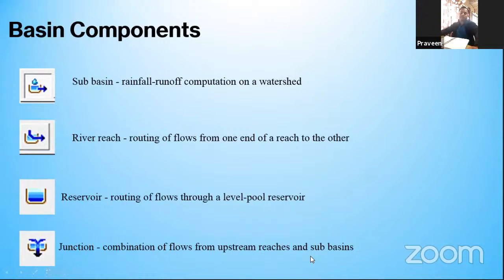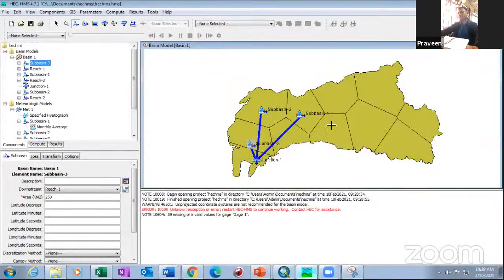So you want to combine there somewhere. You want to see the hydrograph at that particular location in the middle of your basin. Suppose these two or three sub-basins are coming here and joining here. I can join them here, and then I can create a complete junction.